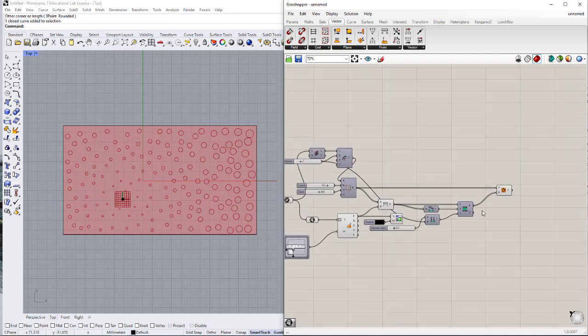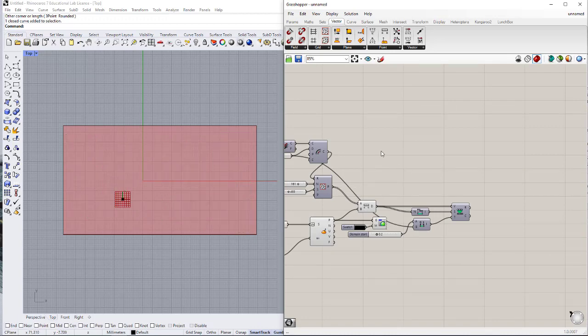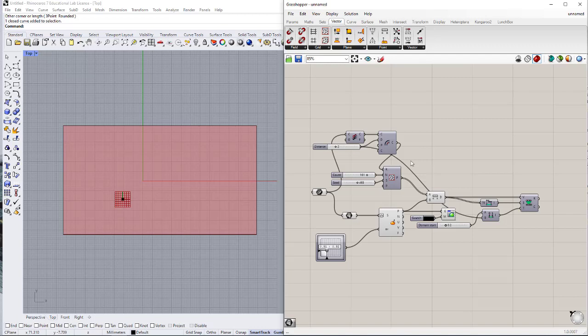But instead of using just a circle, we can have different options to see the importance of attractor points. And one of them is by using the pattern of Voronoi.